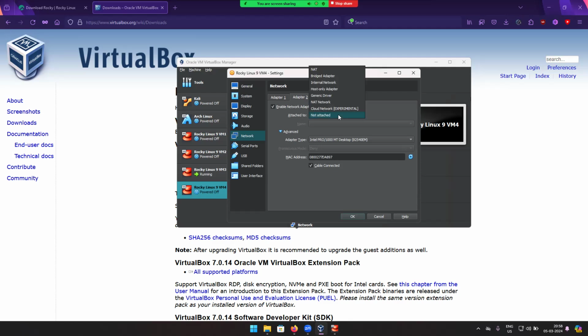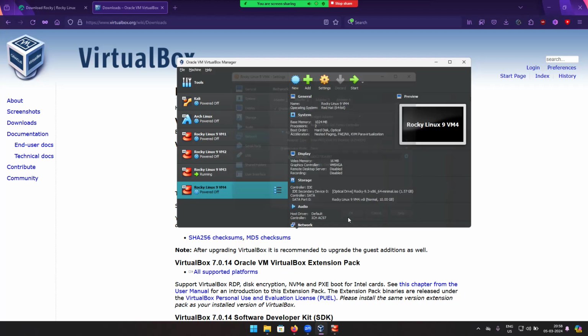Now click on adapter 2 and just enable network adapter, and in the attached to, click on bridged adapter. We do not need to do anything else. Just keep it like this and click on OK. Just let the computer choose the default settings for you, otherwise it might create a problem for you and you will ask what you have done wrong. Just let it be default. Just select the bridged adapter and then OK.